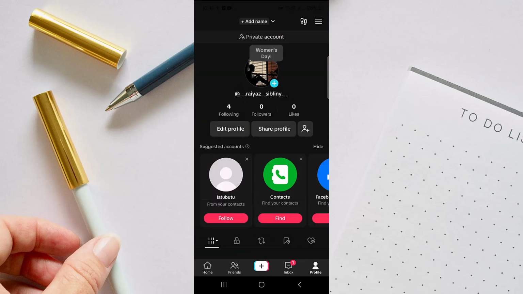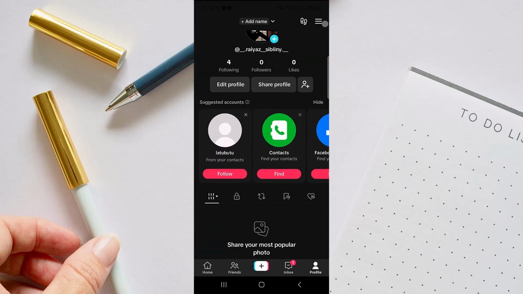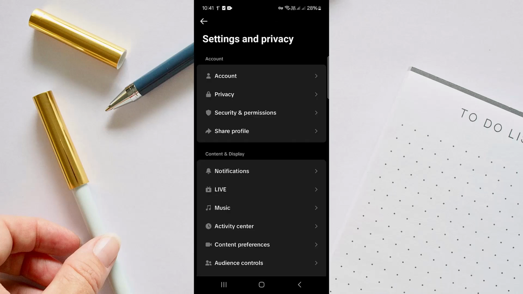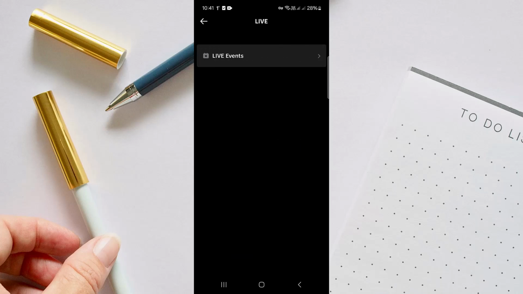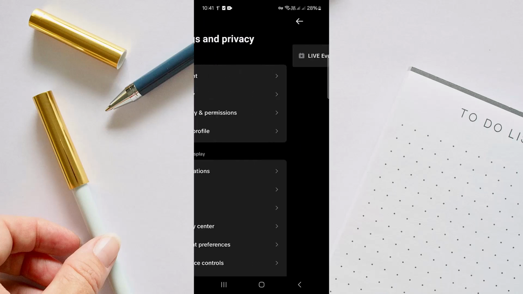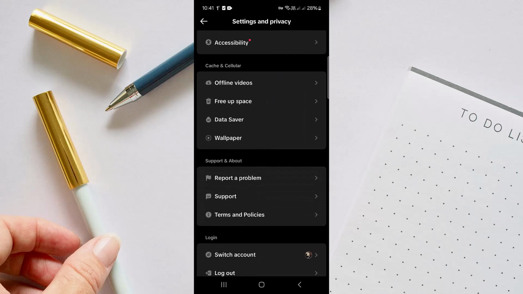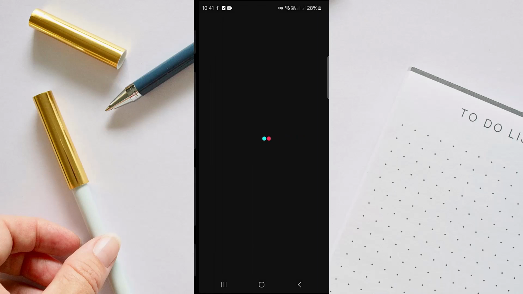And once you are there, head over to the three lines icon on the top right. From there, go to settings and privacy. Now go to live in the content and display section. Now, if you're facing any problem in this live section, scroll down and go to this report a problem in support and about section.